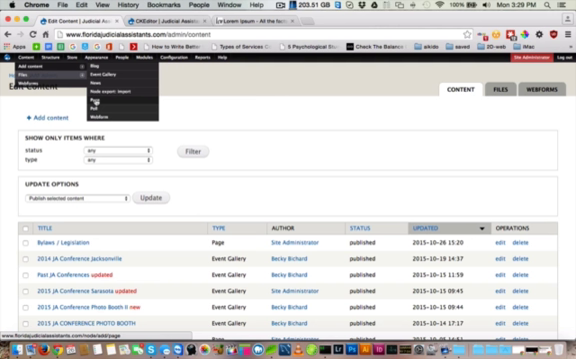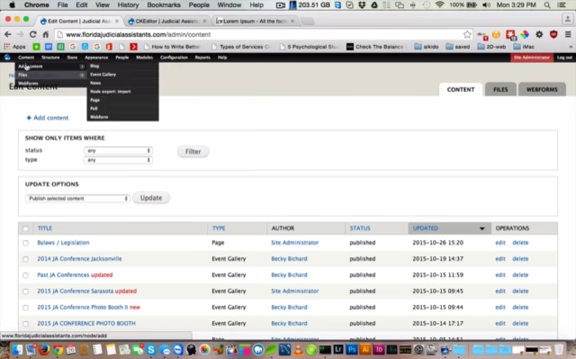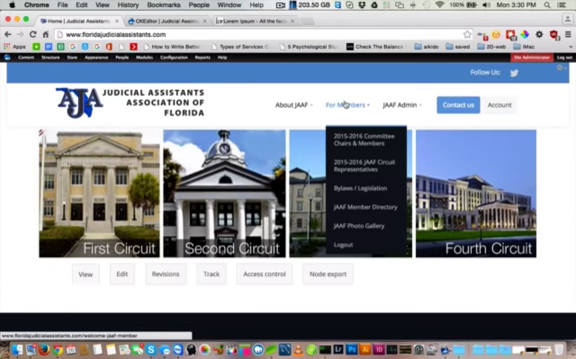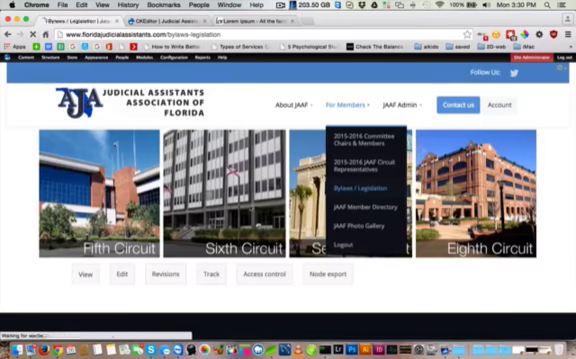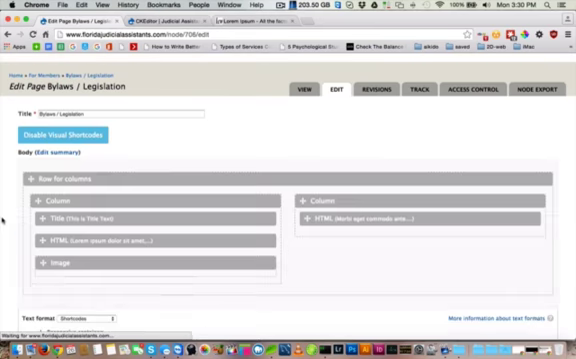So most of the time you're going to be using either page, news, blog, or event gallery. Okay, so content, add content, and choose the one that you want. To edit it, you can click on content and it'll take you to this page here, or you can go directly to whatever page you want to look at, say bylaws, and then I can edit it right here on the spot.